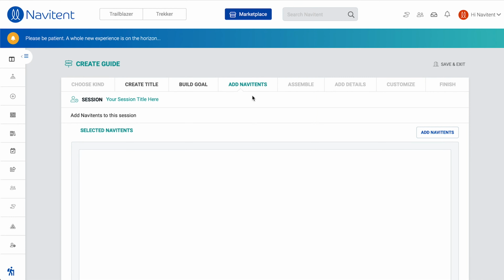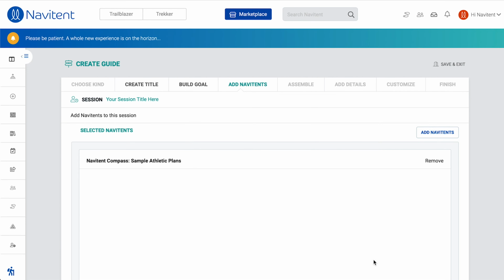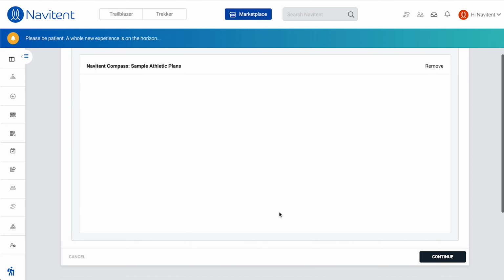Before you assemble guides, you need to add Navitants. So here's my selected Navitants list. You see there's nothing in it. So I'm going to go ahead and add a Navitant to it. I can choose any of these, but I'm just going to choose this index here. I'm going to add selected. And there it is. My index is now in my selected Navitants. Now I can come down here and continue.